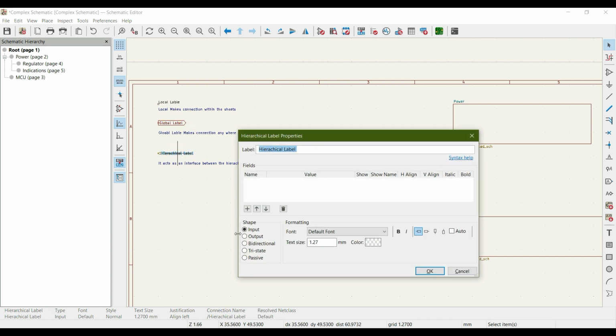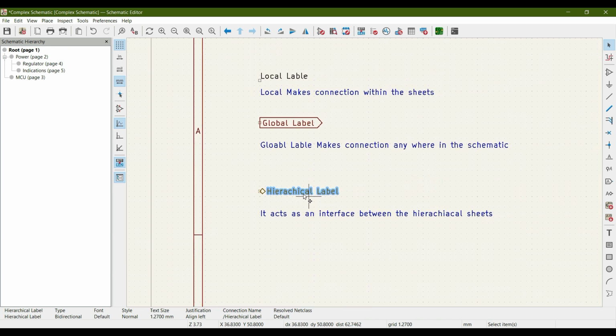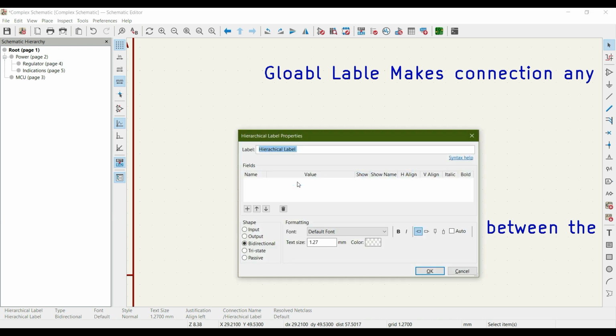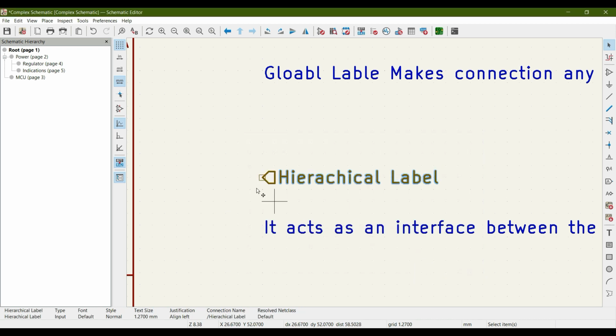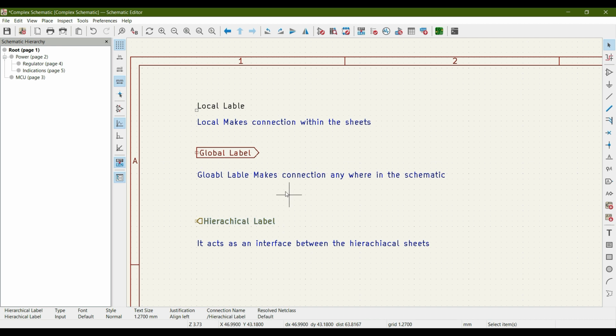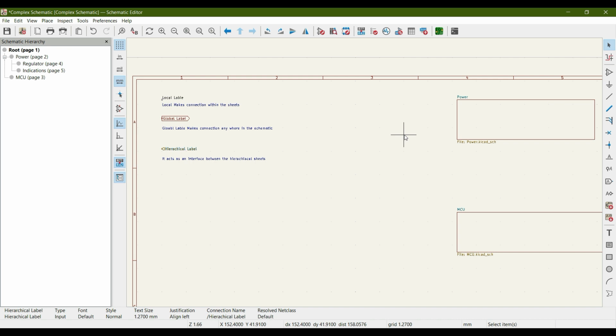Similarly, you can do this with the hierarchical label. Click and hit E, and let's say it's a bidirectional label, and you can see over here that the symbol of this hierarchical label has changed. Now let's click on this, and let's say it's an input, and hit OK. You can see our label shape has now changed. So now in this video we have seen different types of labels, and we will be using them in the coming videos.